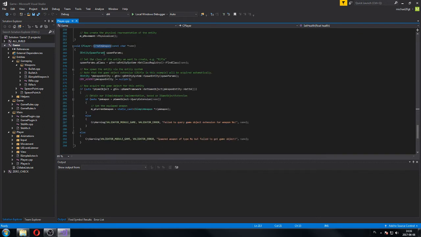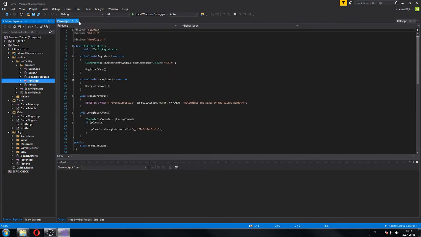There it is. Spawn params, just a class of an item. I know how that works. Weapon, entity, and spawn entity. That's it. Now acquire the game object for this entity. So we're getting the game object, and yeah, that's it. We're gonna just use this function. We're going to create something exactly like the rifle is in the CRYENGINE.